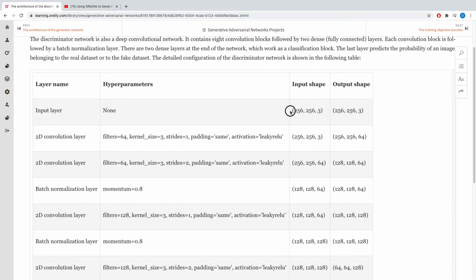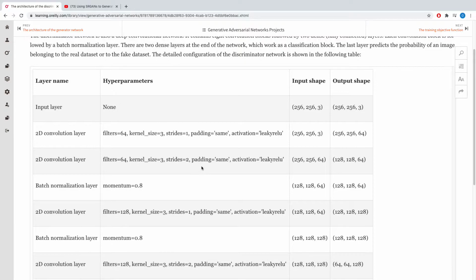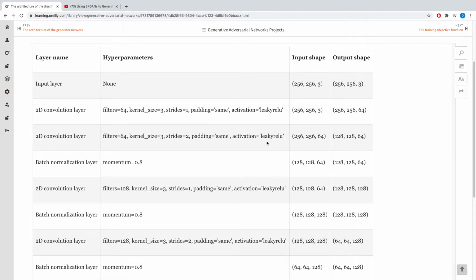This is what we're giving it. This is the shape; we resize all our images to this. So we had another convolution, and here we use a stride of 2, so that decreased our shape. So we have 256, it decreases by 2 because we're using a stride of 2.